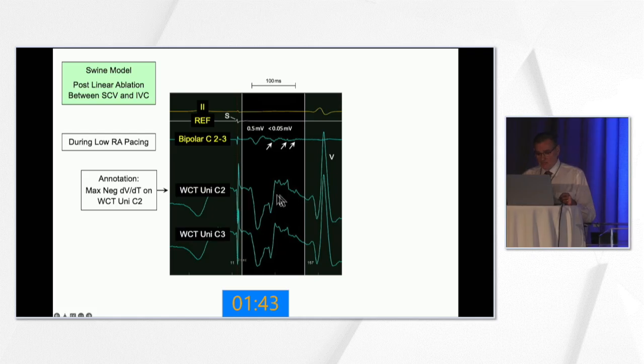So we'll look here. And it turns out that the steepest downslope, or the most negative dV/dt, was actually right here, and that's at 41 milliseconds from the reference time. Okay, I want to now show you the unipolar electrograms recorded with the close non-contact electrodes.